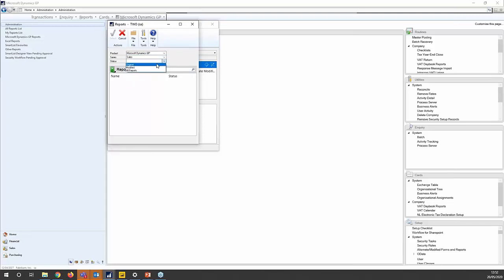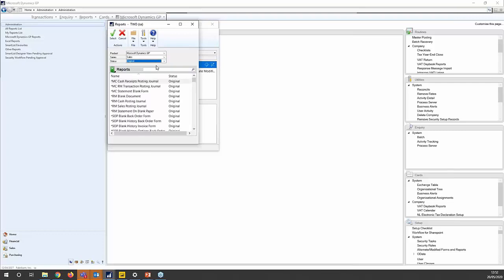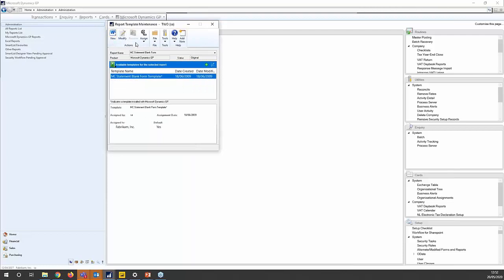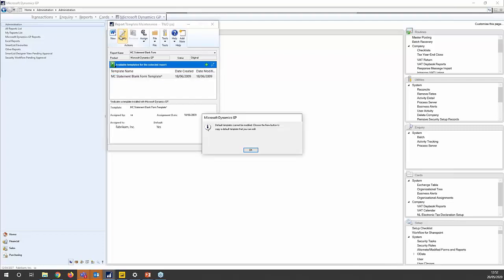All right, and have a look at all the original reports that are in here. And oh, let's do statement. That looks good. So I have my statement, and I'm going to select that. There we go. So I've got my statement now, and it's got a little asterisk by it, which means it's an original report. I'm going to modify that. That's great. Oh, won't let me do it.